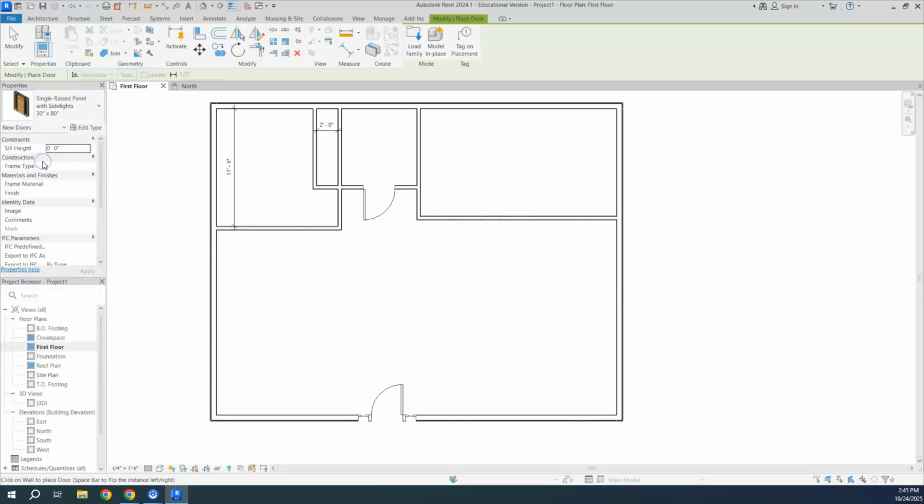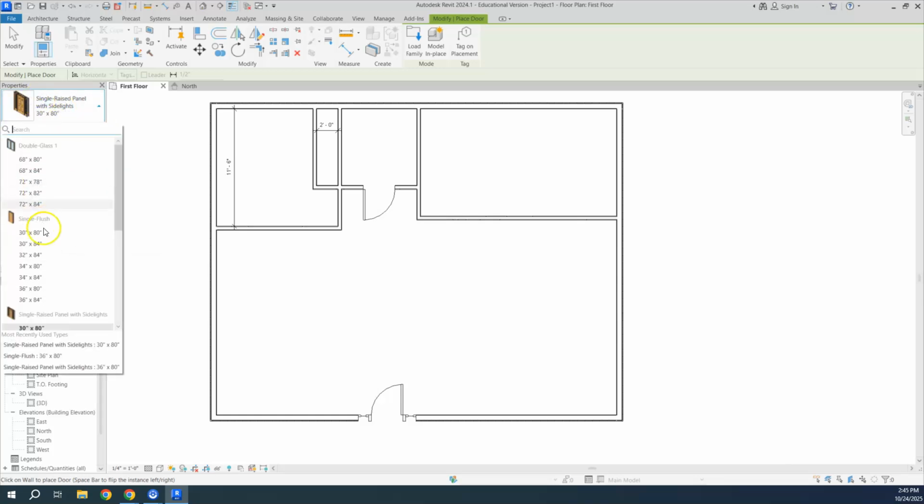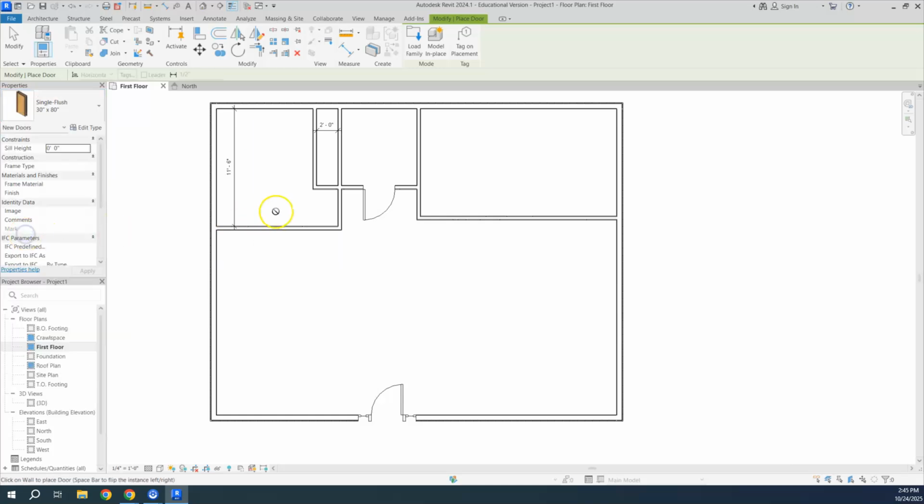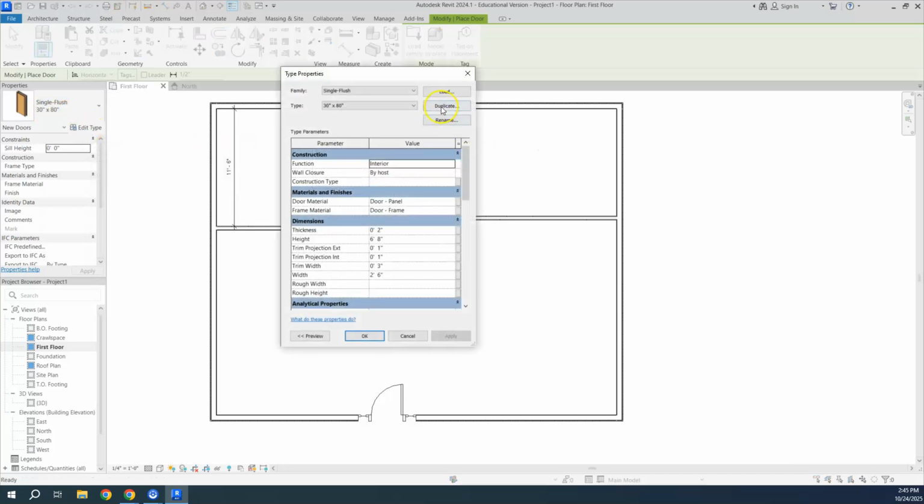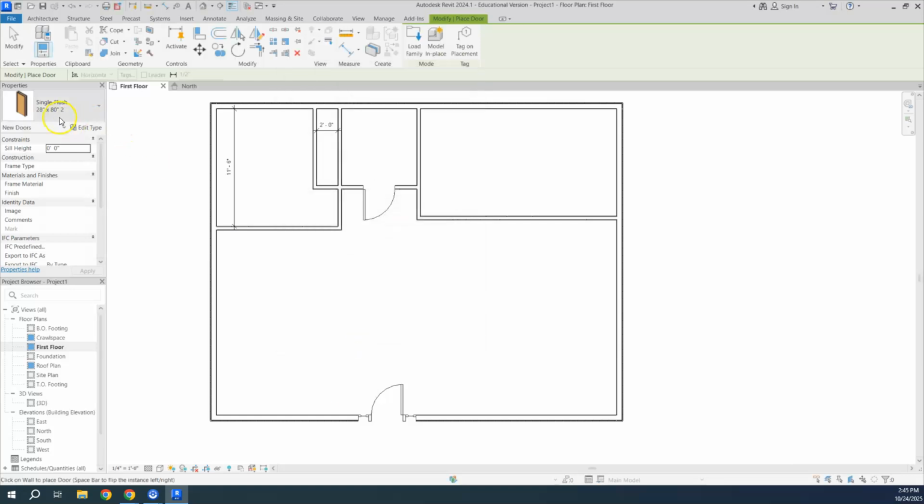If you want to do a 28-inch door, maybe 30 is just a little too big. You can go as small as 28. Then you would have to edit this. You'd have to duplicate it. We'd have to call this a 28, and then you can change your width to 2 foot 4 inches and apply. Now I've made a 28-inch door.